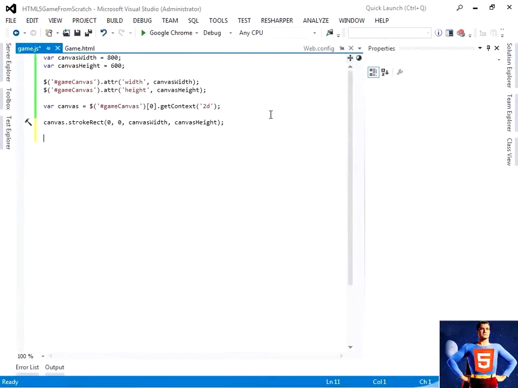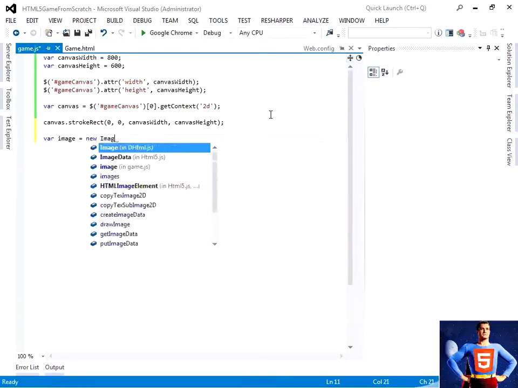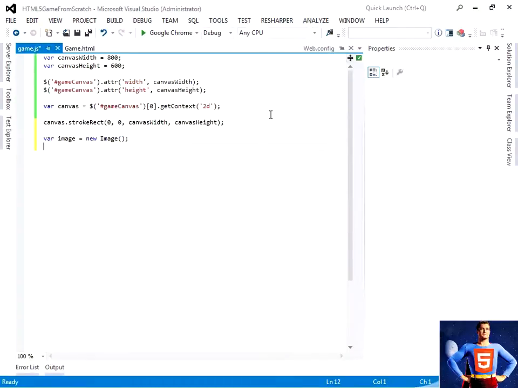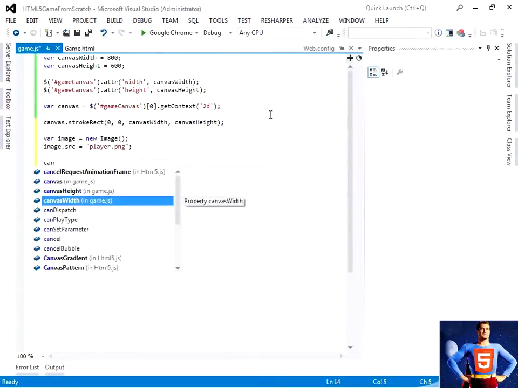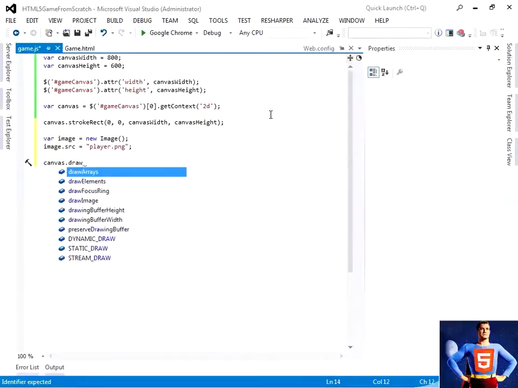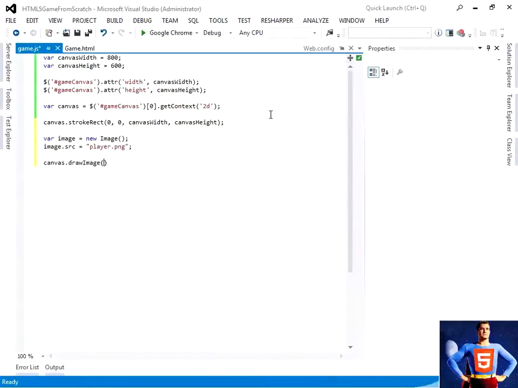So after this part, we're going to do var image equals new Image. And then we're going to do image.src equals, and then we're going to give the name of our file, which was player.png. And then we'll have our image loaded up, so then we can just draw our image. So we can just do canvas.drawImage. And we need to specify what the image is. So we're just going to say image, and then the position, so the X and Y coordinates of this.